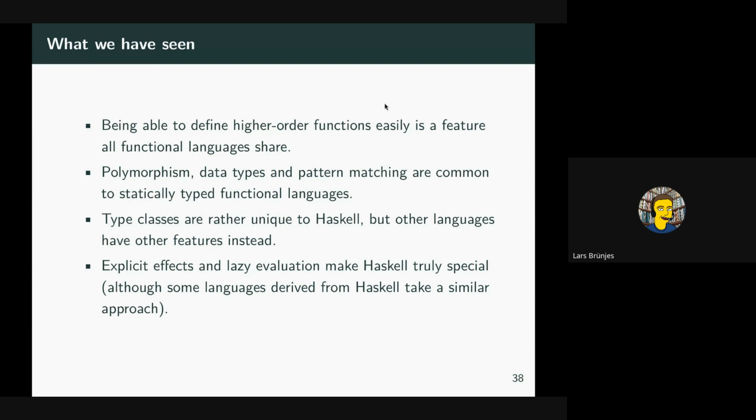So we have higher order functions, and it's easy to define them in Haskell, but that's common for functional languages in general. And polymorphism, as I said, all modern languages have that these days, can define new data types in other languages. Pattern matching is also becoming more common, especially in statically typed functional languages. Type classes are quite a unique concept in Haskell, but they are very similar to, as I mentioned before, interfaces in other languages.